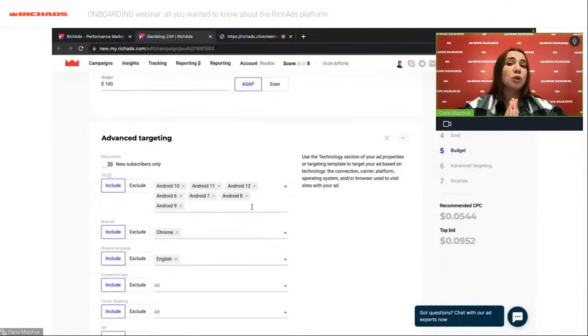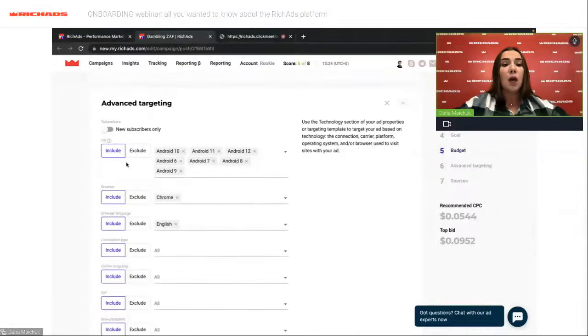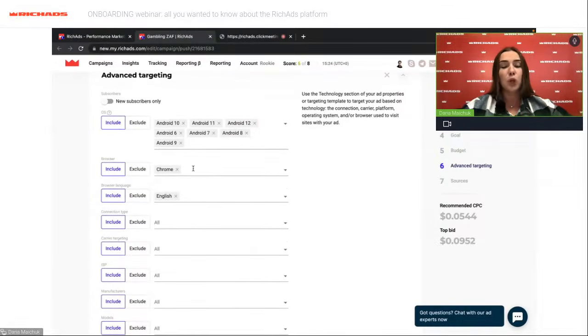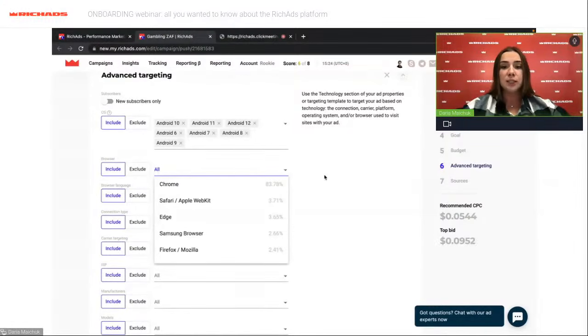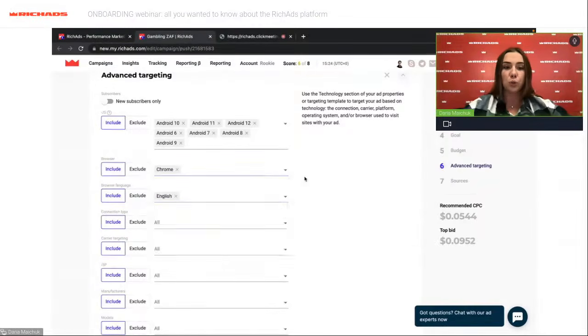New subscribers only show really good results with gambling, with betting, with crypto offers, as they have good results with deposits. OS. I will start with the latest versions of Android: 6, 7, 8, 9, 10, 11, and 12. They have really good results, and I will start with them. And browser, Chrome. Chrome also has perfect results. I will show you that you can check the volumes for each device, and Chrome this year has the best volumes. I will start with it.